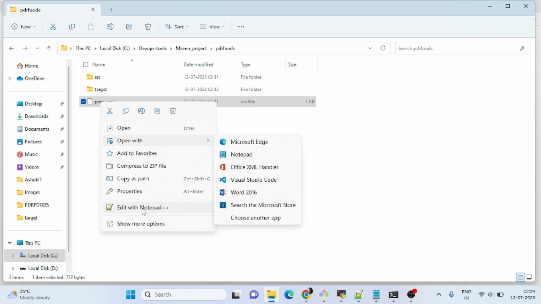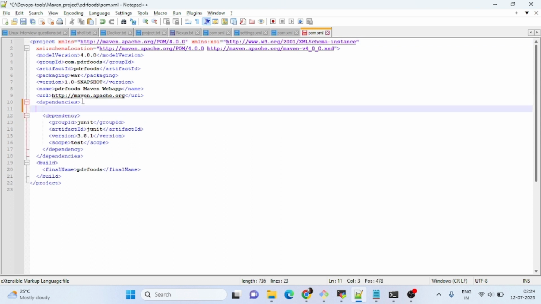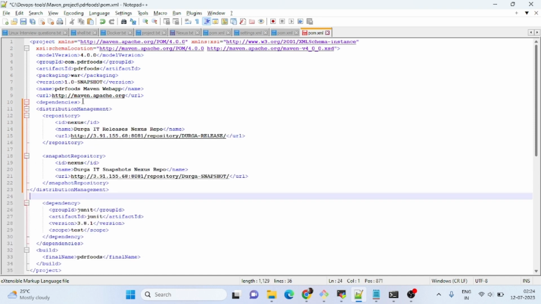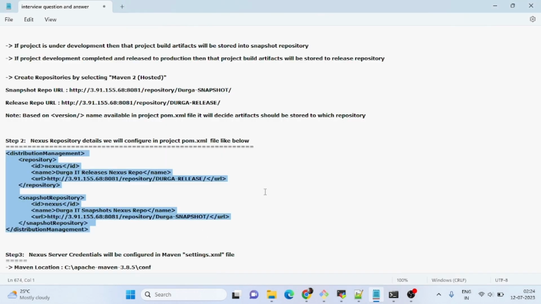Open with Notepad++. Okay, I'm copy pasting here, after dependency, the distribution management. Okay, I'm saving this one. Okay, saved. We have completed step 2 also right now, and go to the document.